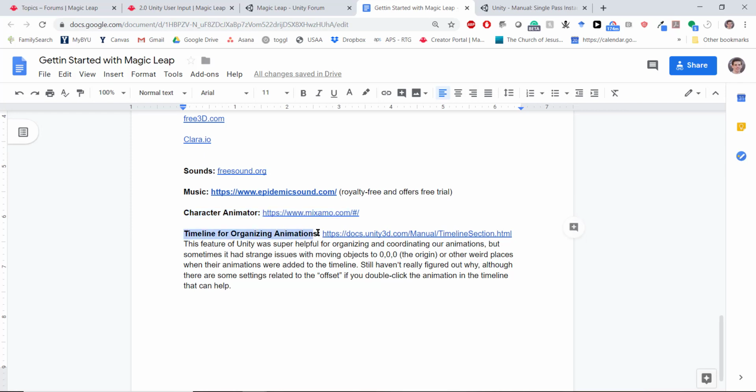And then we use the timeline a lot to organize animations. So if you have a lot of presentation things going on or cutscenes or whatever, the timeline is really nice for organizing your animations. But a note on that, some of the times when you moved your animations into the timeline, it would move your object to a different place, which was really confusing. There are some settings, if you double click on that animation, called offset settings in the inspector. If you mess with those, sometimes that'll fix it, but other times it won't. We never really figured out why that happened, but be aware that adding animations into the timeline sometimes will move them, but it's really nice for organizing animations.